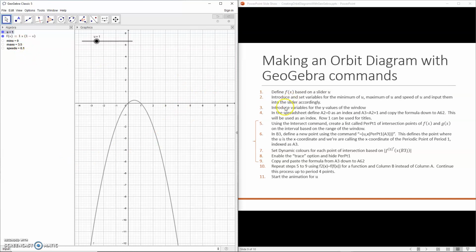Alright, and the next step, we have to introduce the variables, the y values for the window. We're looking to pull the y values for the window from here and here. In this case, min y is equal to the y value of corner 1, and I'll explain this in a moment. The max y is equal to the y value of corner 3.